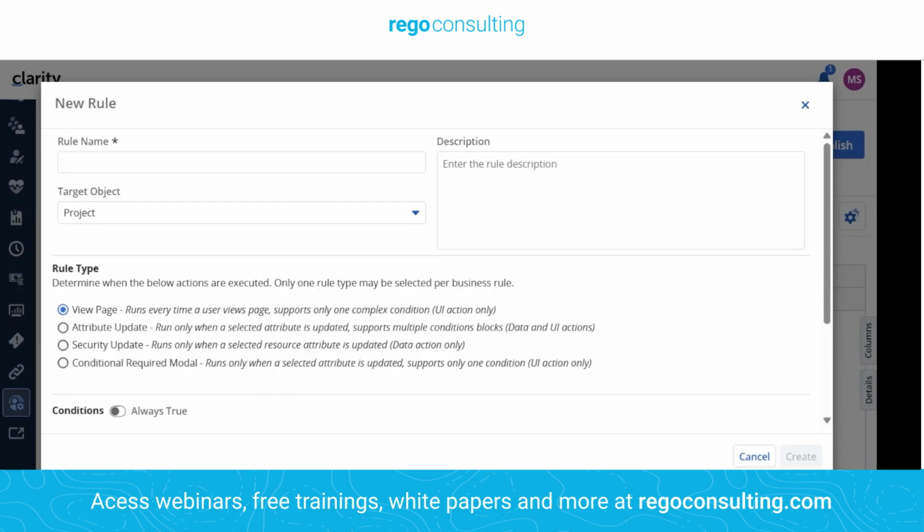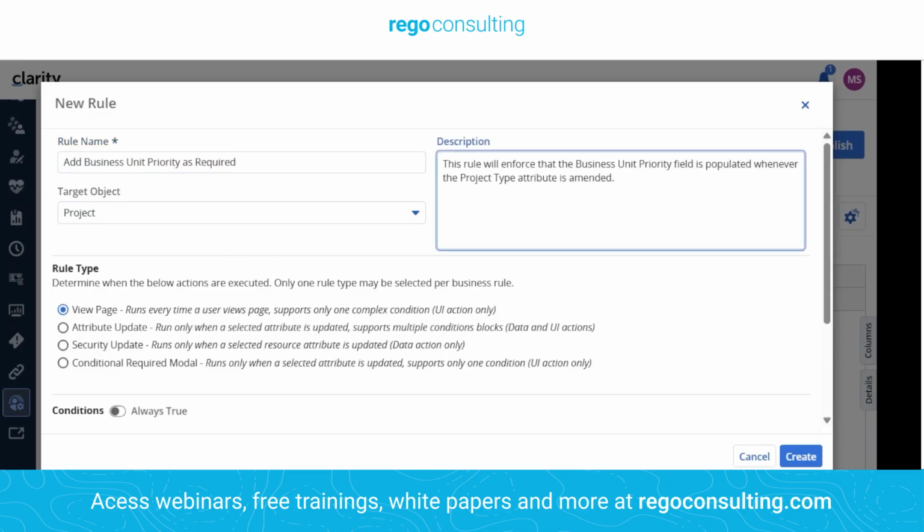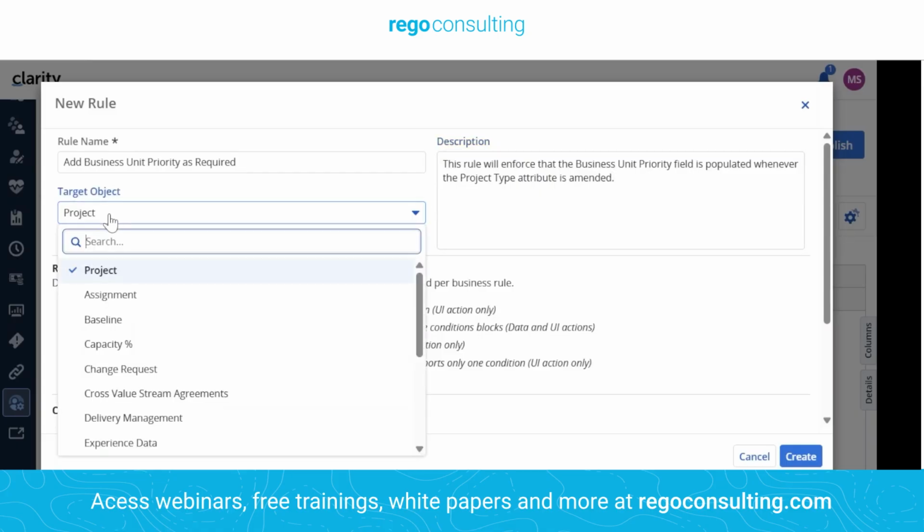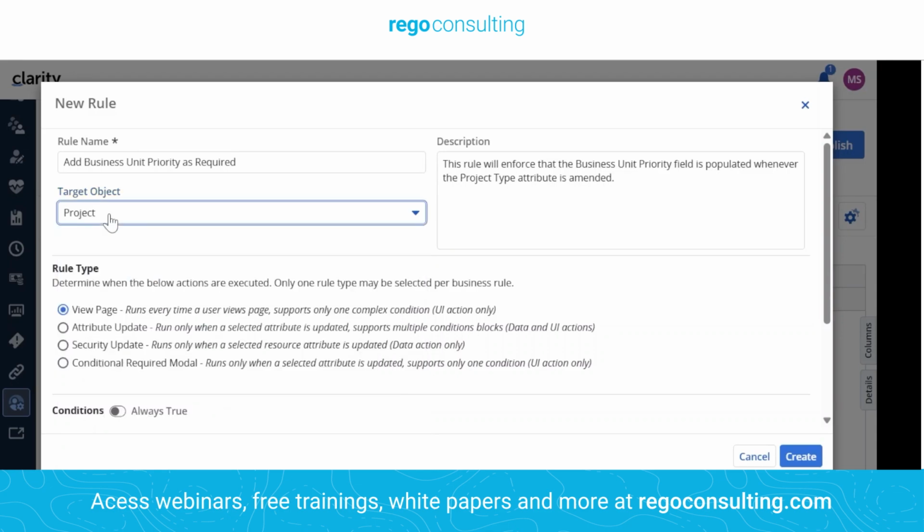Let's give our rule a name, so something that makes sense. And we'll also give it a description. So this rule is going to enforce that the business unit priority field is populated whenever the project type attribute is amended. Okay, so we also then need to select our target object. So in this case, we will select project object, as we know this is the object which contains the attributes we wish to use in our rule.